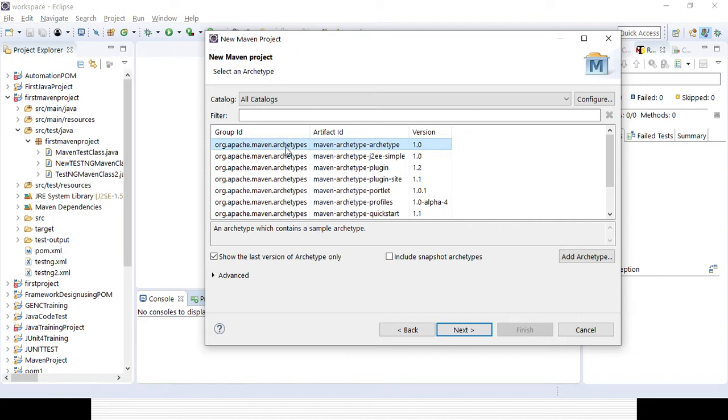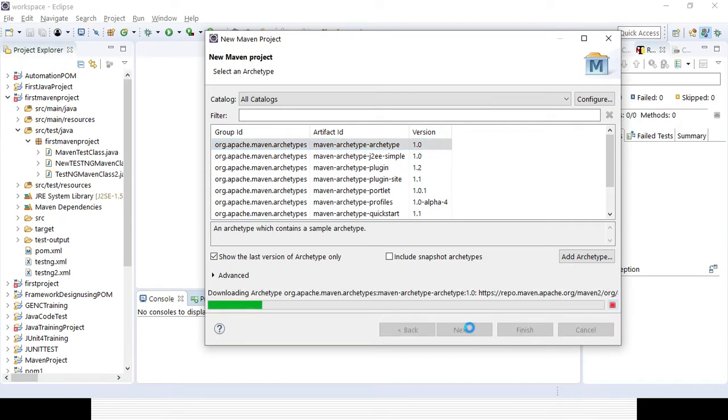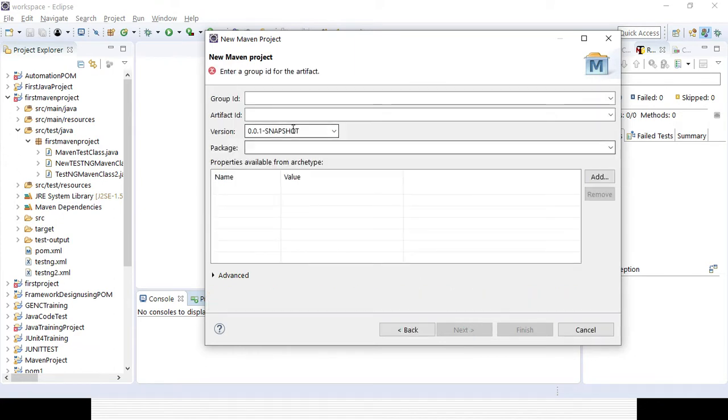You can also try with that. Maven Archetype version 1.0, you can take it and click on the next. Here you can give group ID and artifact ID. By default the version will be snapshot. In the last topics I will cover what snapshot is all about.